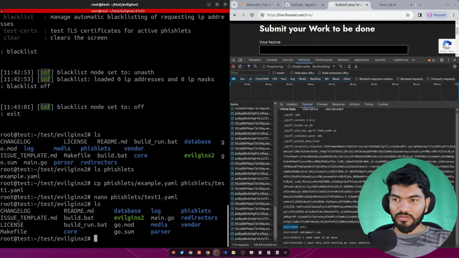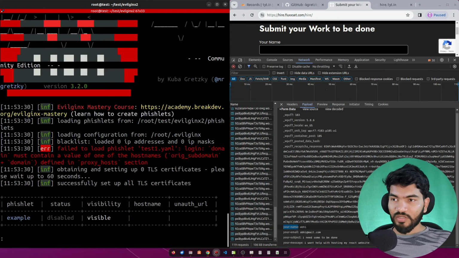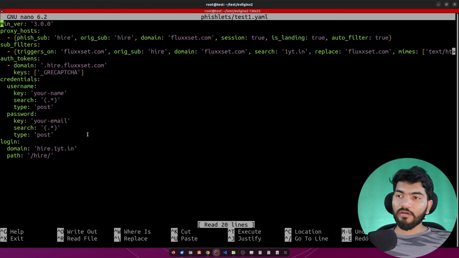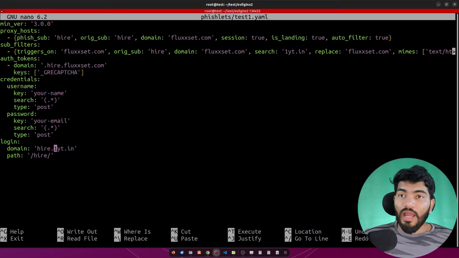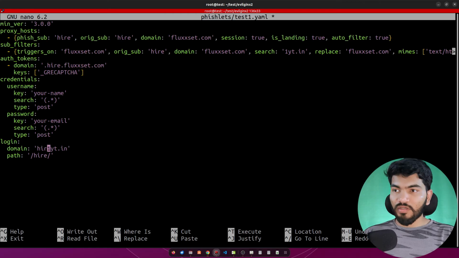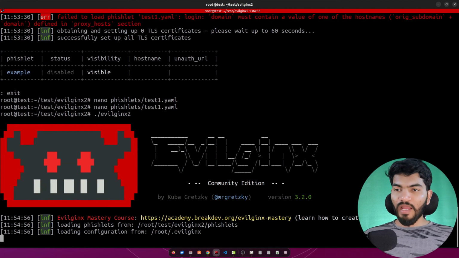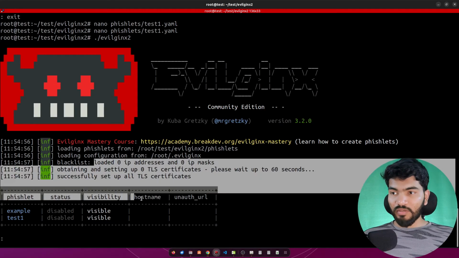Next thing we need to do is ls and start Evilginx right here. As you can see, it failed to load the phishlet, test YAML. According to the error, this login domain should have the host name in it, right? We do have the host name in the login itself. So we will just say something like this. Let me just show you: hire.fluxset.com, right? I think this is the way to do it. If I go back and load the phishlet, this time it is working great.